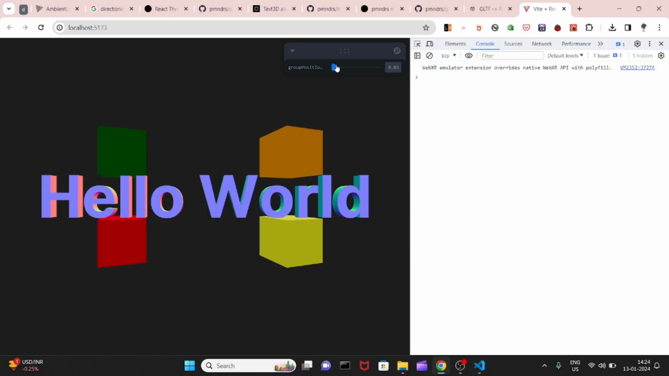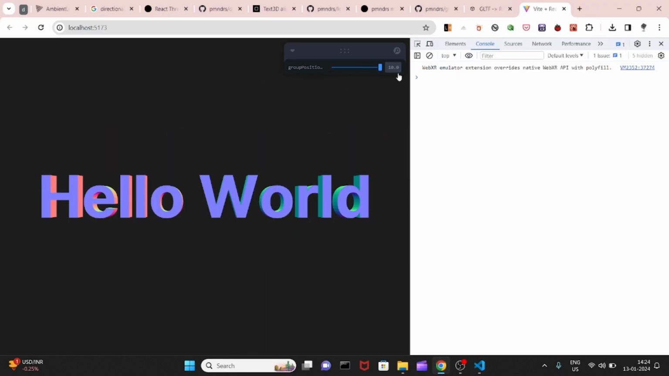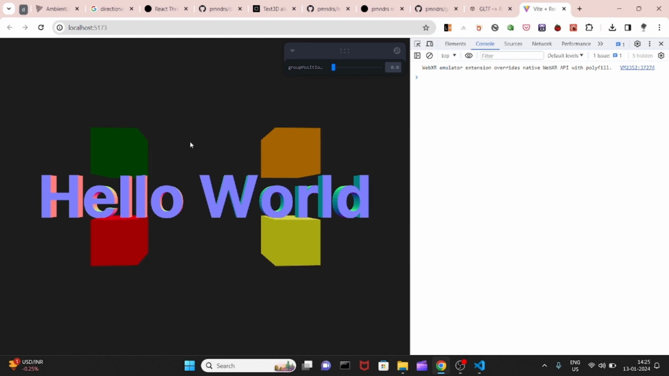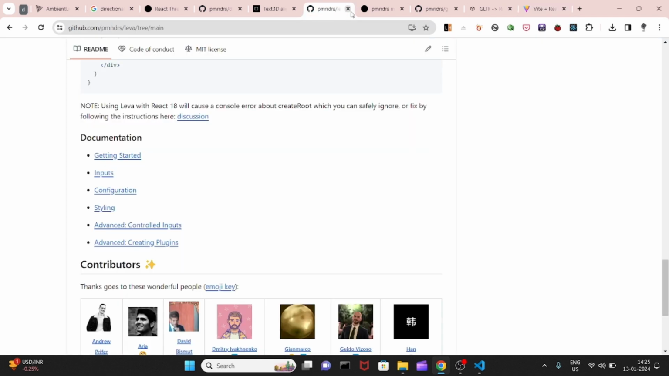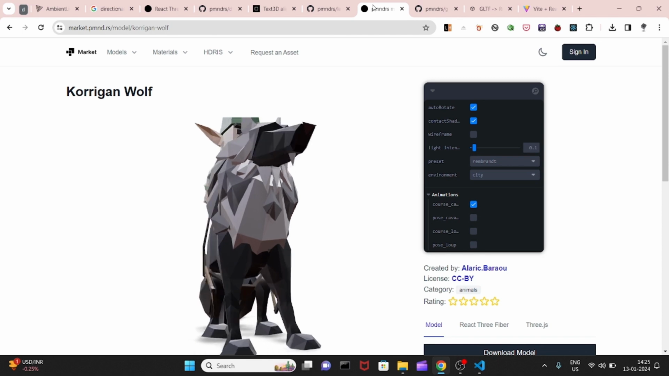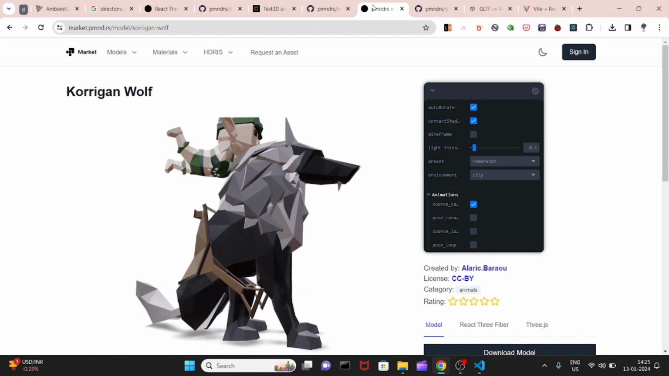Now it becomes somewhat of a different UI. As you can see, I can move the cubes together in a group. So this was it for the Leva as well. Now I think the more interesting thing is using 3D models, which obviously we are going to use anyway.